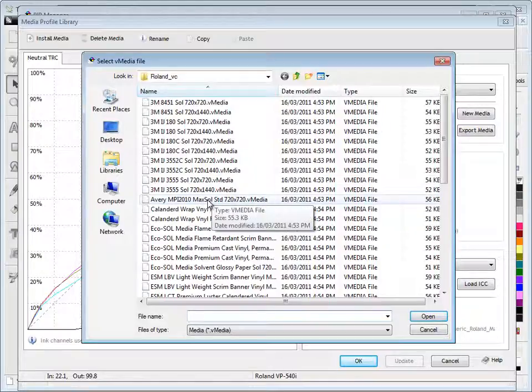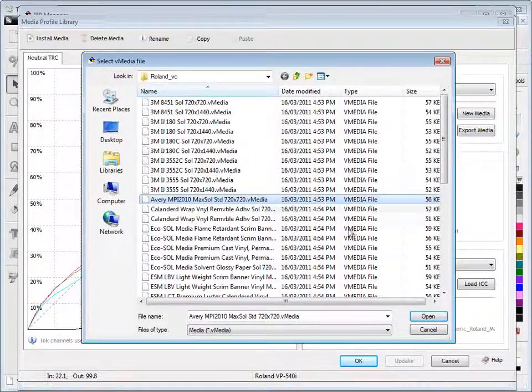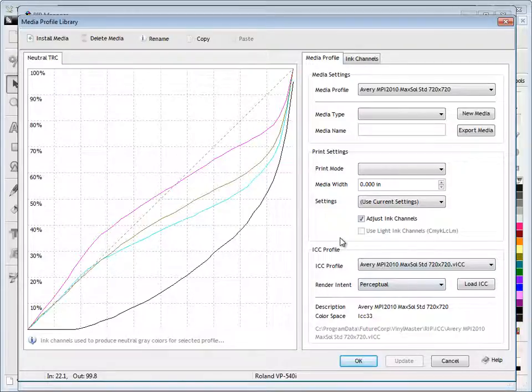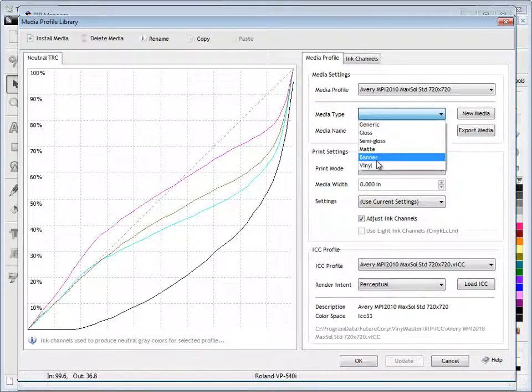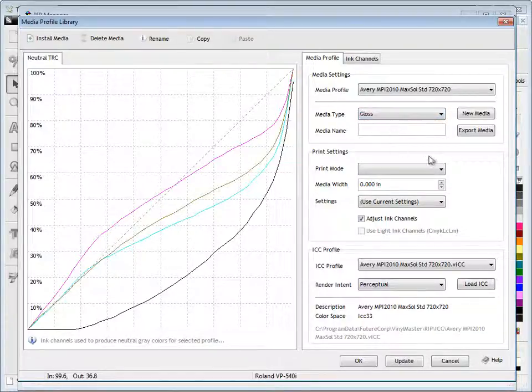However, those are ICC profiles. These are VMedia files, they're more complete. So we open one of these up and we can see our tone reproduction curves for this particular profile, very clean profile, this one here, and we can set what media type we want to print this on. We can give it a media name. We can set our print mode. In this case, we've got normal or draft. If we've got a different media width, we can set that there. We can adjust our ink channels.